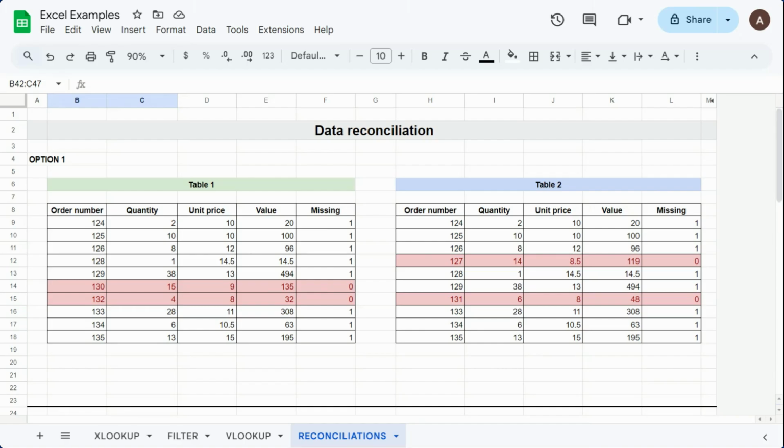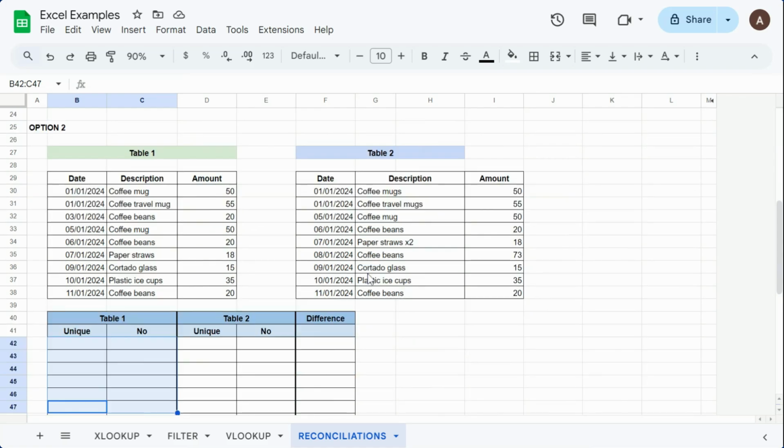Now it gets a little bit more tricky if we do not have something like an order number that we can easily match between the tables. So in option 2, I will show you how we can do it based on the amounts. As you can see, again, we have two tables and we have some descriptions, amounts, and the date. What we're going to work with today is the amounts, because some descriptions do not match. For example, here we have coffee mug and here we have coffee mugs. So we cannot use the same way of reconciliation as we used before because those descriptions do not match. So what we're going to do instead is focus on the amounts.